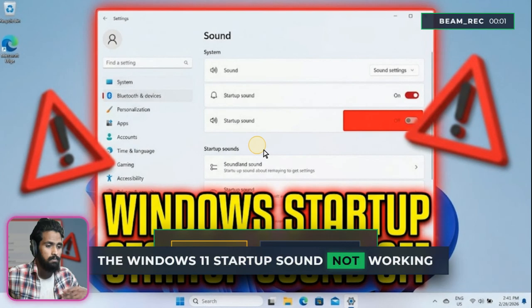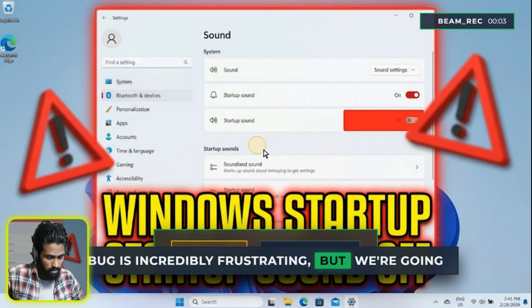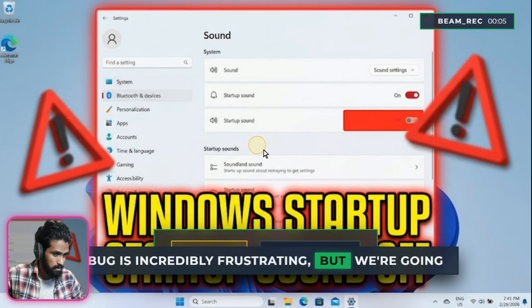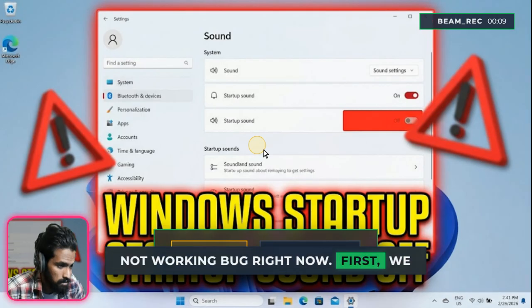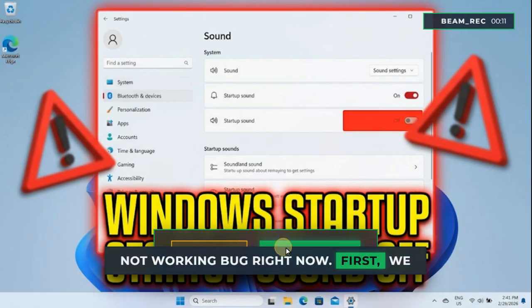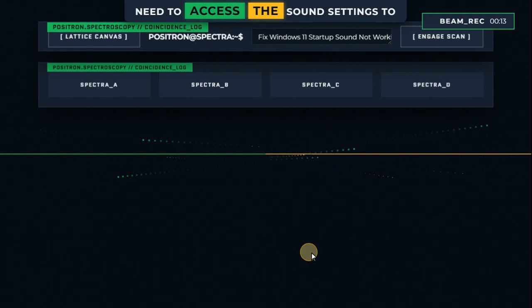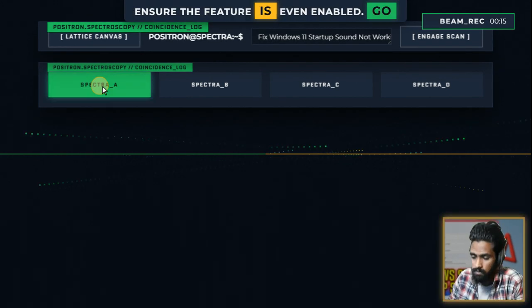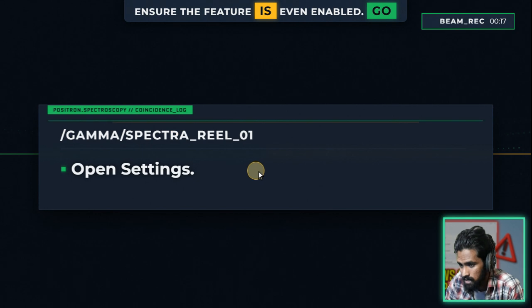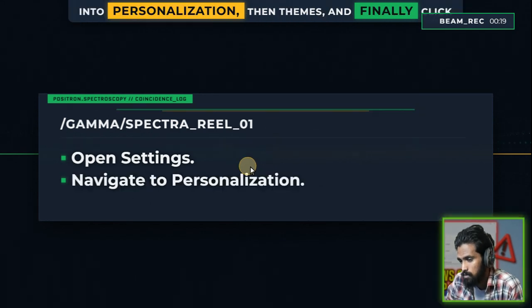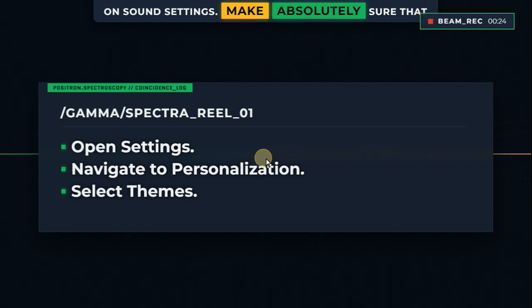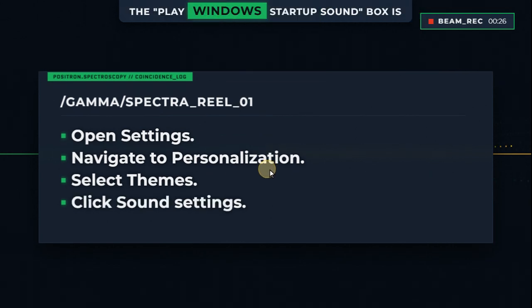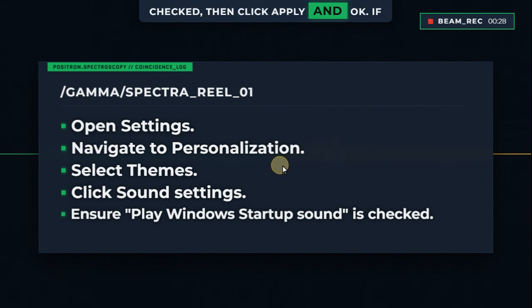The Windows 11 startup sound not working bug is incredibly frustrating, but we're going to fix your Windows 11 startup sound not working bug right now. First, we need to access the sound settings to ensure the feature is even enabled. Go into Personalization, then Themes, and finally click on Sound Settings. Make absolutely sure that the Play Windows Startup Sound box is checked, then click Apply and OK.